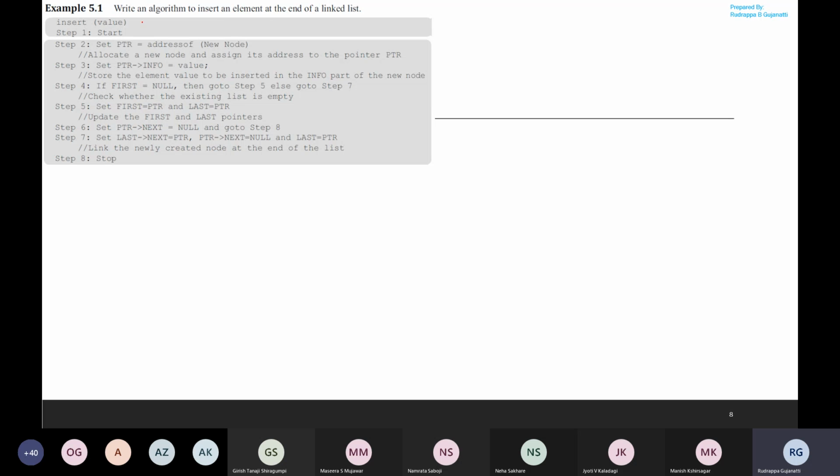So we have an algorithm for insertion and deletion. This algorithm will be useful when you are dealing with the implementation of a linked list using a C program. Here, I want to insert a specific value. So we have given the name insert to the algorithm, and it takes a parameter termed value. This value has to be inserted within the linked list.